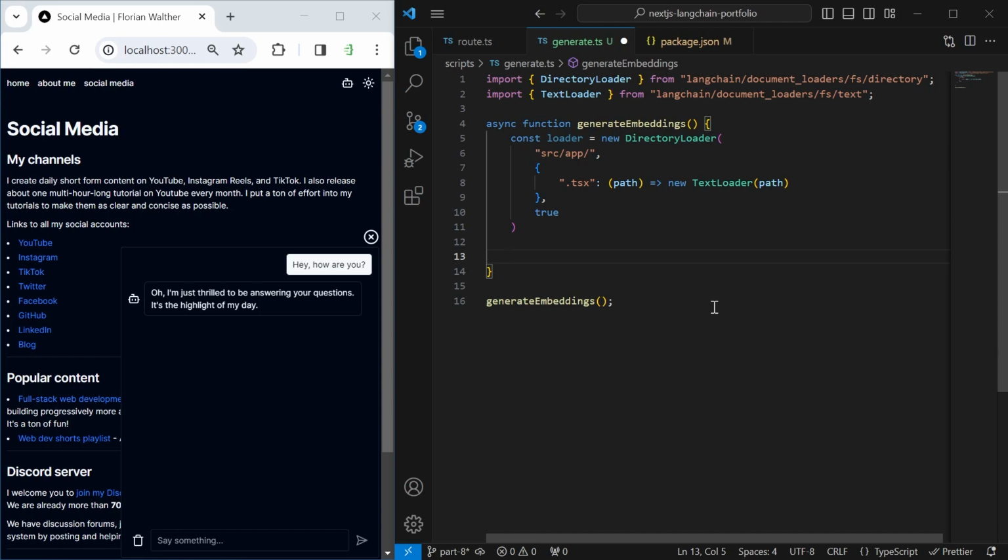Okay, now we have our page files as strings, and now we want to split them up into smaller chunks. But first we have to filter our files because those are all tsx files, but we only care about page.tsx. Unfortunately, we can't put page.tsx up here. This only takes the file extension, but we can filter them manually.